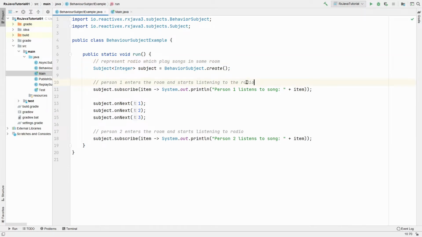Now, at some point in time, person number 1 enters the room and starts listening to radio. So basically, it starts listening to our subject. Later, our radio plays some songs. So song number 1, number 2, and number 3. During song number 3, person number 2 enters the room and starts listening to radio. And of course, in that situation, person number 2 doesn't care about songs number 2 and number 1 because he or she couldn't hear it anyway, right? Because this person was not present in this room.